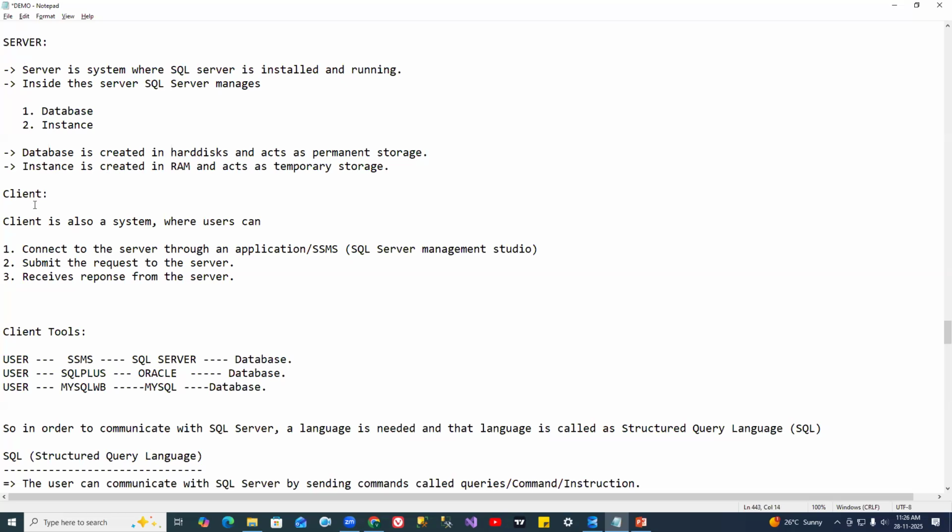What is the use of the client? To connect to the server through an application, SQL Server Management Studio. It submits the request to the server. The server receives the request, processes it and sends the result back to the client, and the client receives that response from the server. That is the advantage of having a client application through which we can communicate with the server.